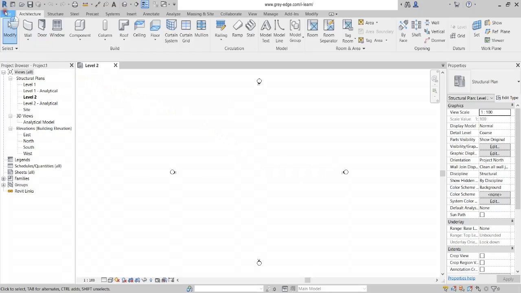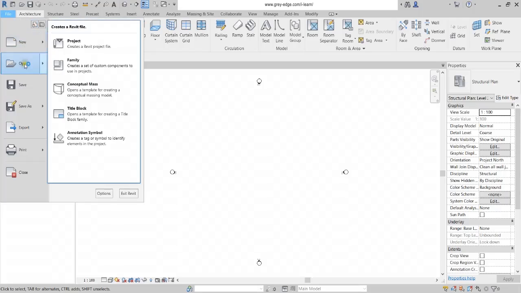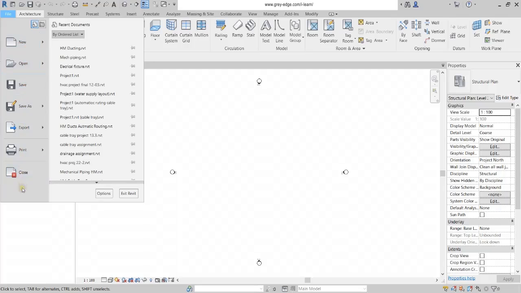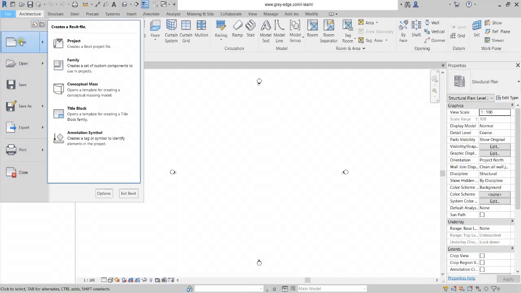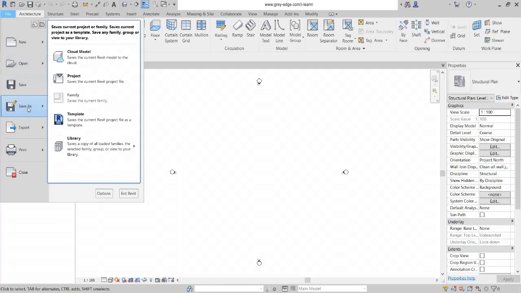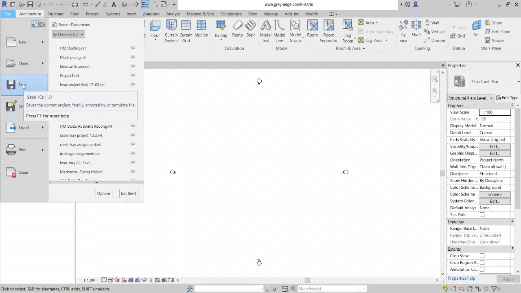The File menu consists of some options such as New, Open, Save, Save As, Export, Print, and Close. If I want to create a new Revit project or a family, I'll make use of the New option. If I want to open an existing Revit project or a family, I'll make use of the Open option. We can make use of the Save As option if we want to save our project file for the first time. And if I make any further changes in that file and I want to save those changes, we'll make use of the Save option.